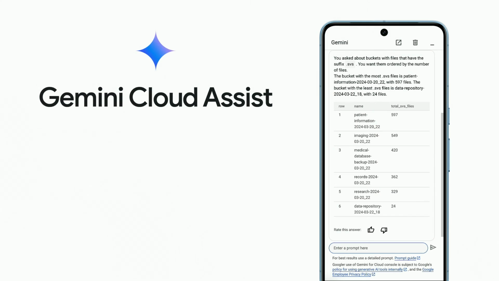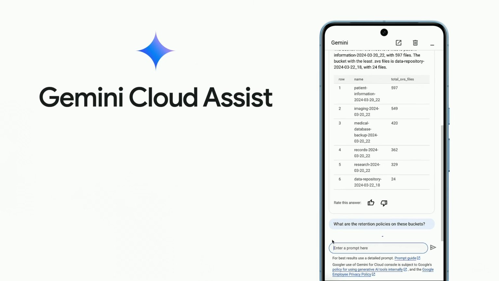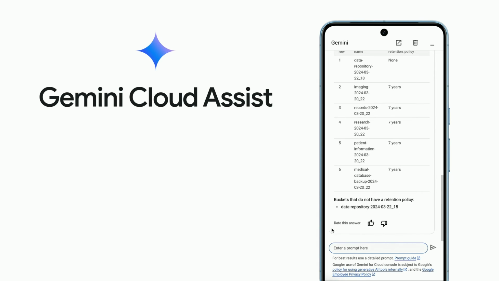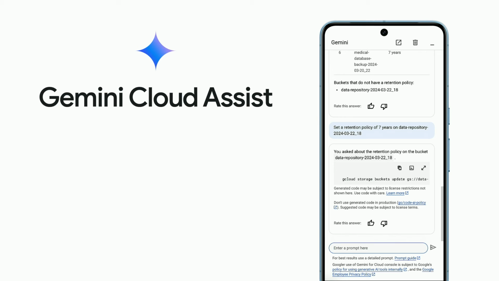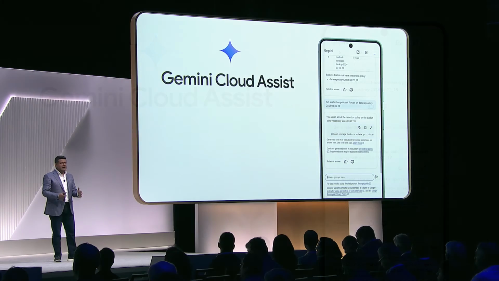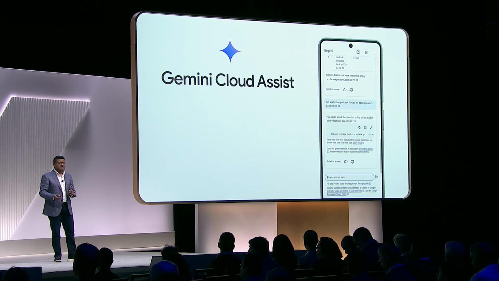You can then ask a question on what is the retention policy for these buckets. And it comes back and says all of them except one are compliant. They have a 7-year retention policy. But the first one, data repository, doesn't. It calls that out at the bottom for you. You can very quickly change the settings so that that bucket also now has a 7-year retention policy. So going from troubleshooting network connectivity, access rights, firewall rules, and getting insights into your objects in GCS.